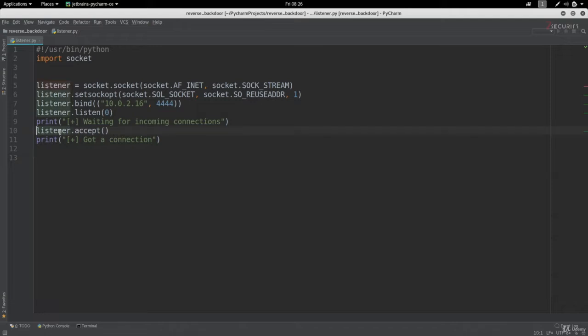Now, the listener.accept method, according to the documentation, returns two values. The first value is a socket object that represents the connection that we can use to send or receive data. So we're going to call this connection, and the second value returned by this method is the address that is bound to this connection. So we'll call this address, and we'll make these variables equal to the values returned from listener.accept.